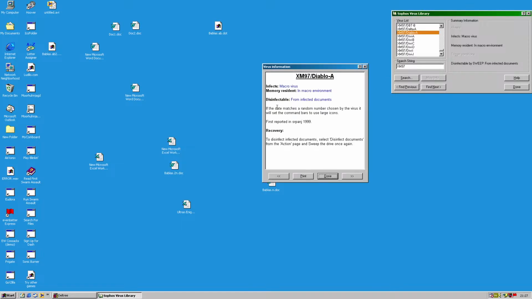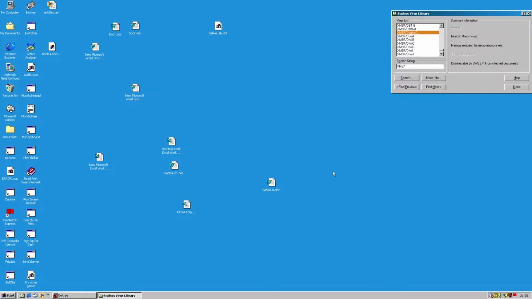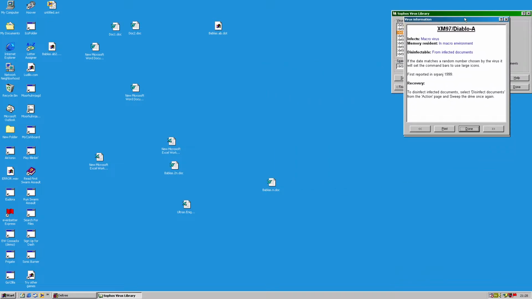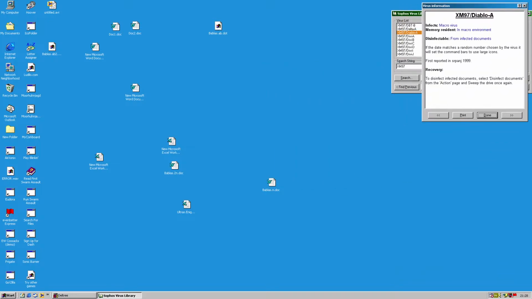Diablo A: if the date matches the random number chosen by the virus, it will send the command bars to use large icons. Yeah, let's go with that. Let's find Diablo A. Okay, I think I have found it. Now a few moments until I drop it in here.